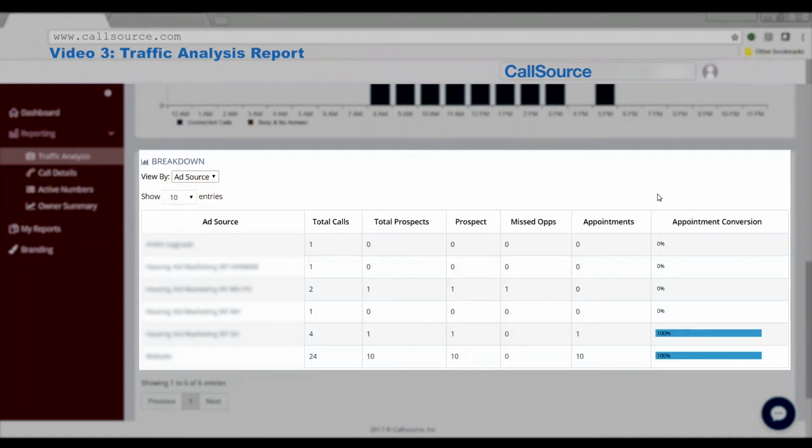By default, this view breaks down the ad sources alphabetically. You do have the ability to filter and organize these columns by any of the headings. Click on the heading to sort data by that particular column. Now you can see the ad source with the highest appointment setting rate for month to date.